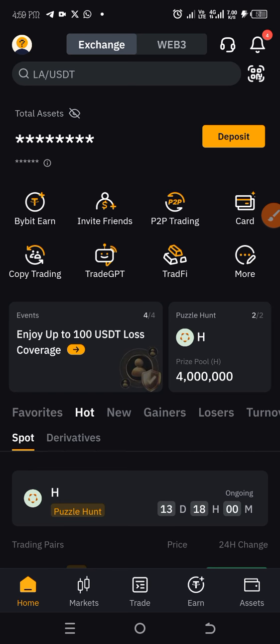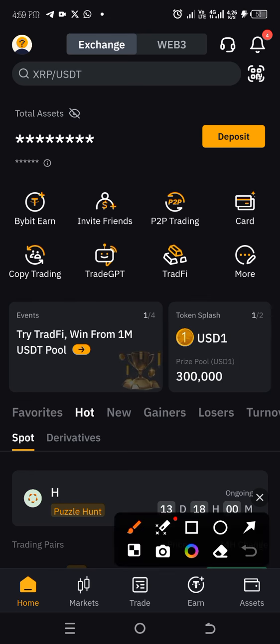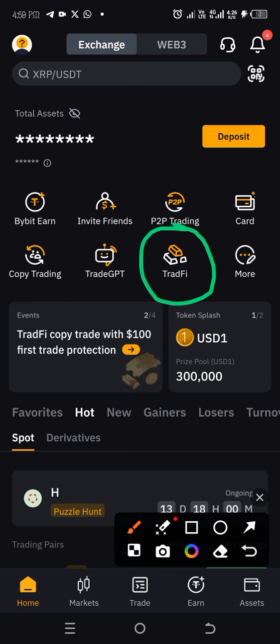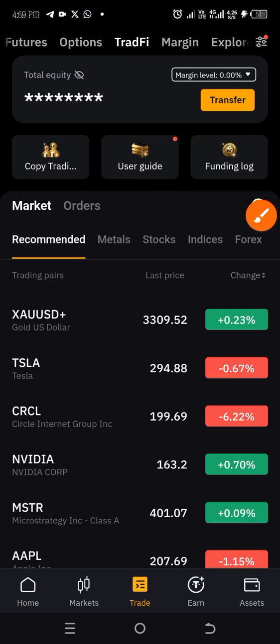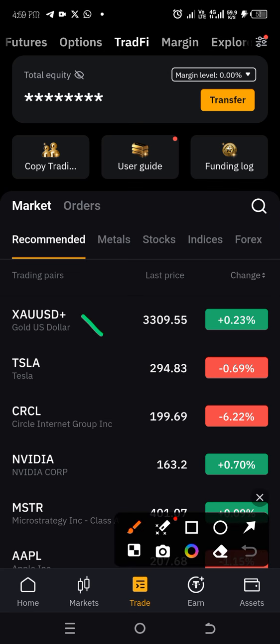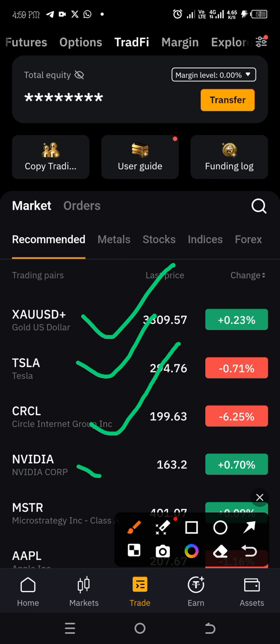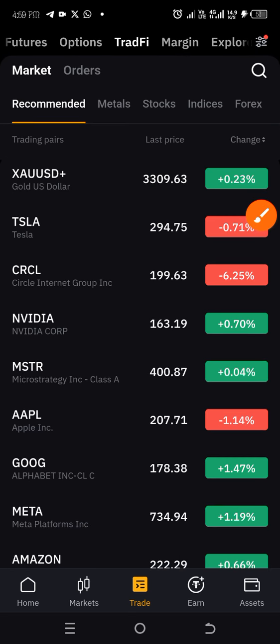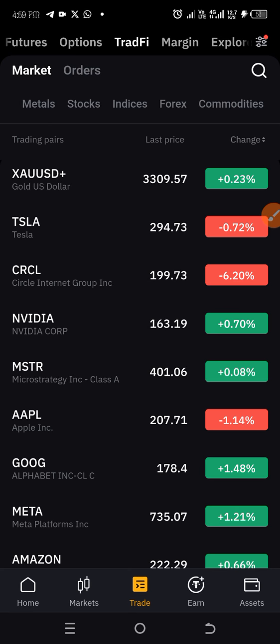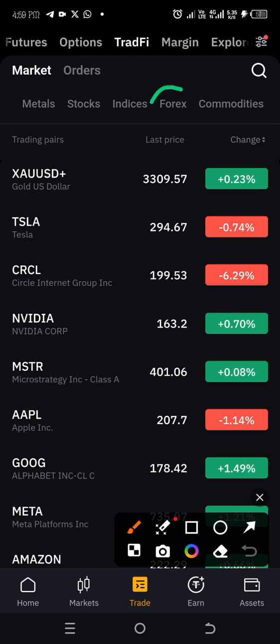The first thing you need to do is come to this trade fee here. Ensure that you update your Bybit, and once you click on trade fee, it's going to take you here. As you can see, we have gold here, the first one. We have Tesla, Nvidia, even Apple. Then on this side, we have forex, indices, stocks, and commodities.